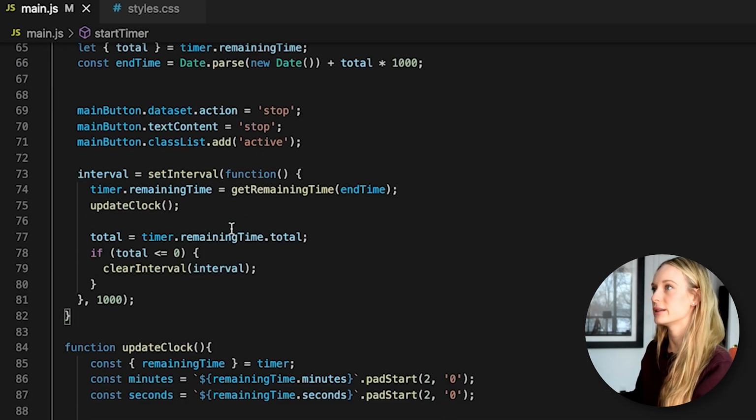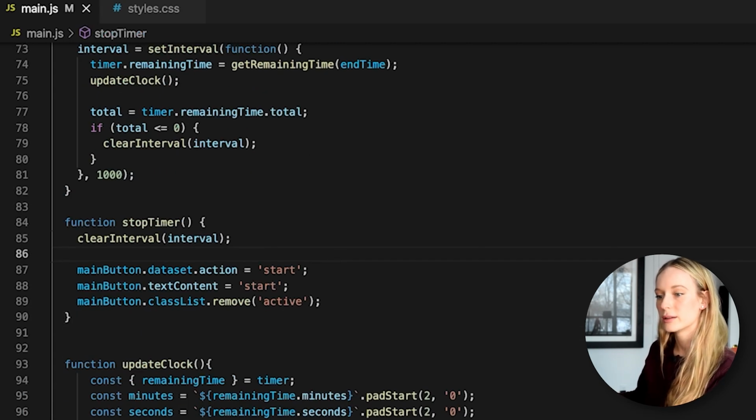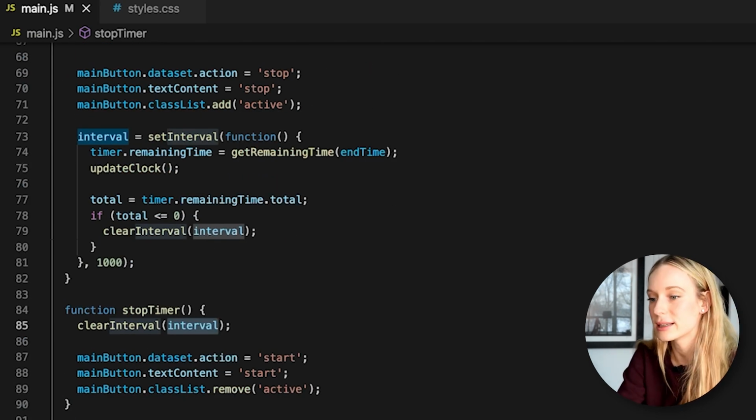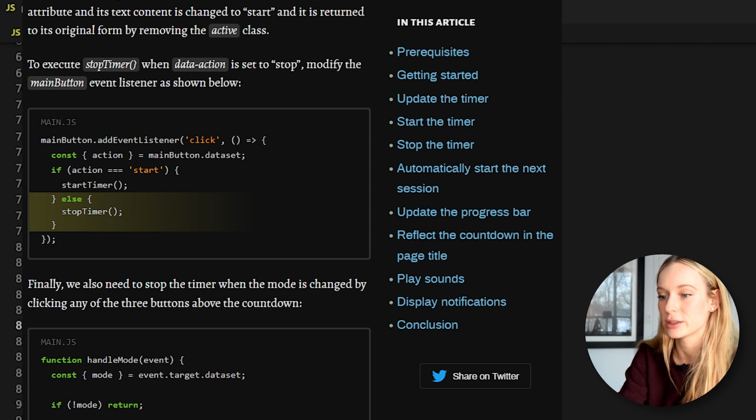Let's add that right underneath the start timer function, which is stop timer. So in this function, as you can see, the clear interval method is invoked, and that causes the set interval method to be triggered in start timer. Interval, as you can see here, and then start timer right here. Now, as it says in the tutorial, we need to execute stop timer when the data action is set to stop, and modify the main button event listener as shown below.